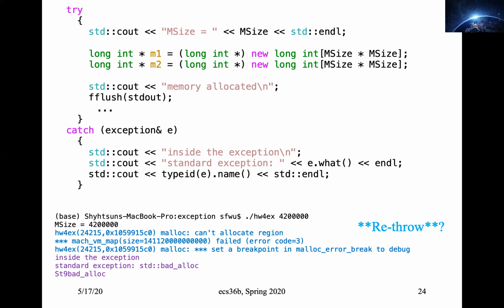Okay, so let's actually look at this code. The first one is print the M size. Then in the exception, it says inside the exception, standard exception. And the last line is important: when you have an exception, you can call a function called typeid. And typeid is very important. It's actually telling you what kind of standard exception we're dealing with.